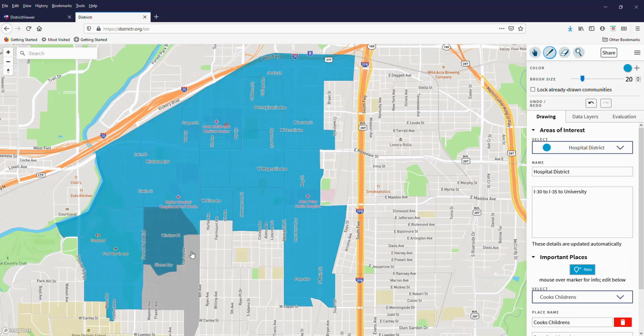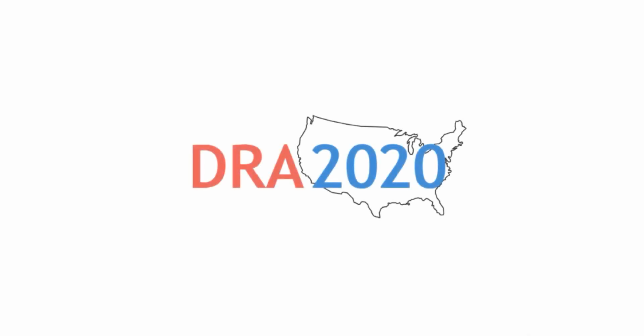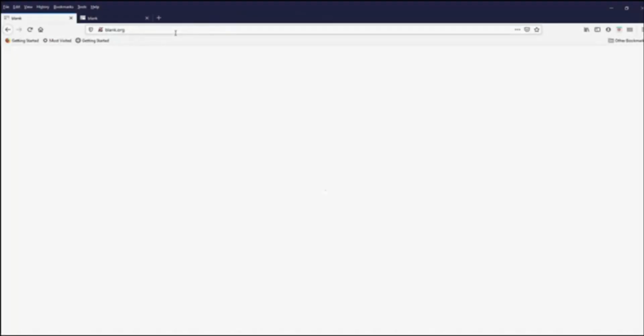When you're finished drawing that community, you can add another by clicking on the plus sign at the upper right. When you're done, save your work to the hard drive as before. Now, let's have a look at DAVE'S redistricting. DAVE'S has many of the same capabilities as DISTRICTR, but it has more analytics and a larger demographics database.